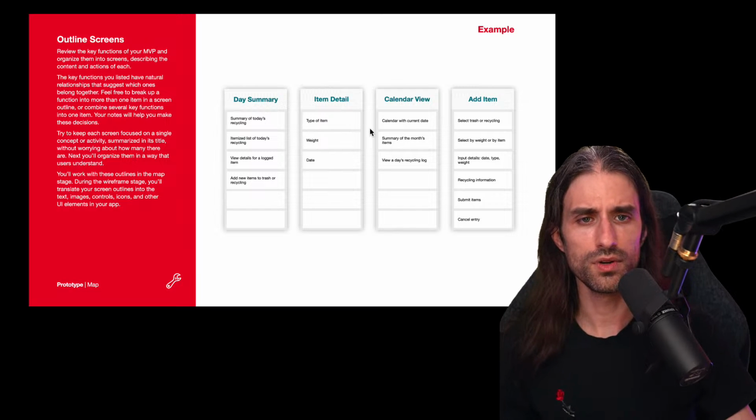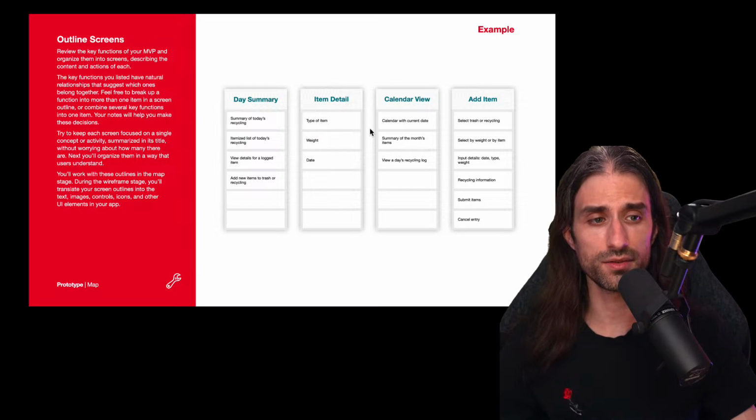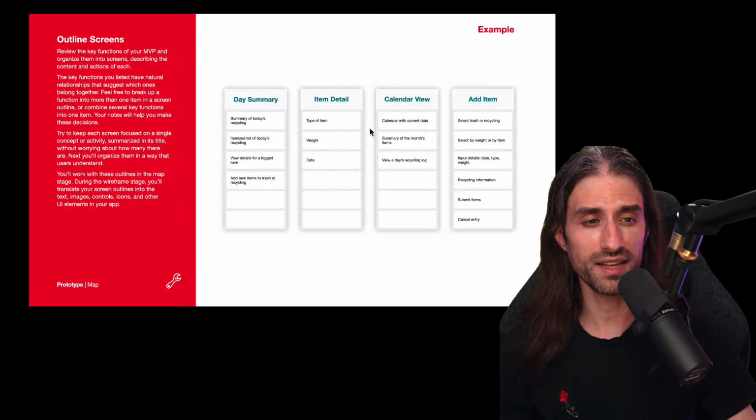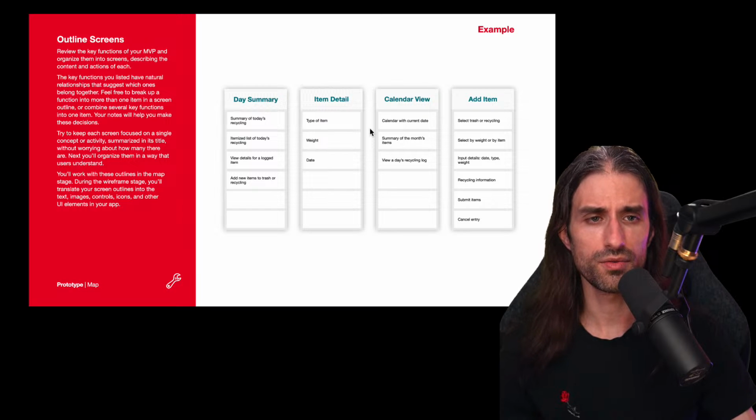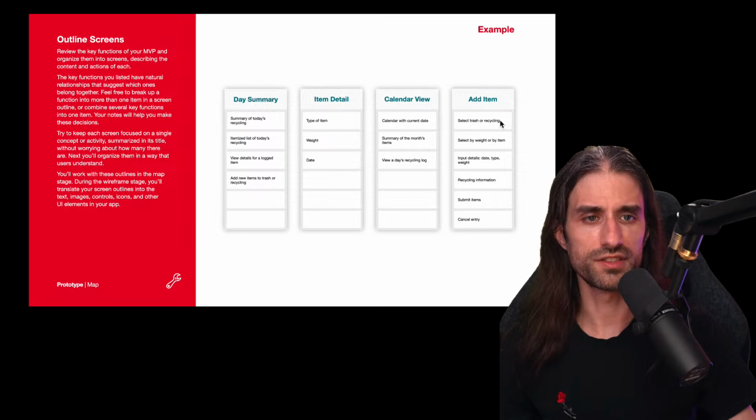Then a calendar view, so the calendar with the current date, a summary of the month's items, and viewing a day's recycling log, so a way to navigate through past data using the calendar as the metaphor to navigate through the data. And then the screen to add an item, where you select whether it's trash or recycling, select a weight or an item, input the detail, recycling information, submit the item, or cancel the entry. And so we can imagine that, I guess it comes later, but we'll have the day summary and calendar view being the two main screens.